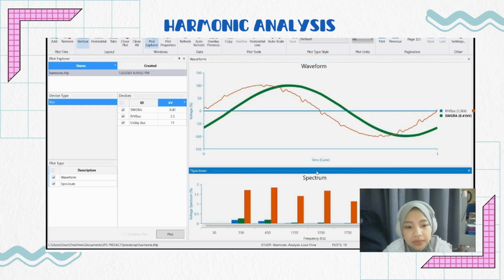We will see the pattern of the spectrum along the range of frequencies. For the utility bus, the orange one, it has the highest distortion because it is at the point of common coupling where the harmonics accumulate. Also, it has the highest distortion because of the combined effect of multiple harmonic sources from the source.